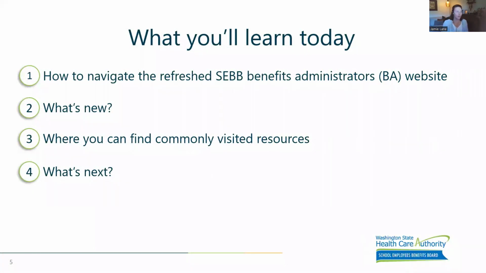A little bit about what you'll learn today. So again, like I mentioned, navigating the website. Also, what's new on the website? What is going to be unfamiliar that you wouldn't have seen before the refresh? Where can you find your commonly visited resources? We have this tool that tells us what is clicked on the most, which pages are visited most often. And so I'll be touching on those resources.